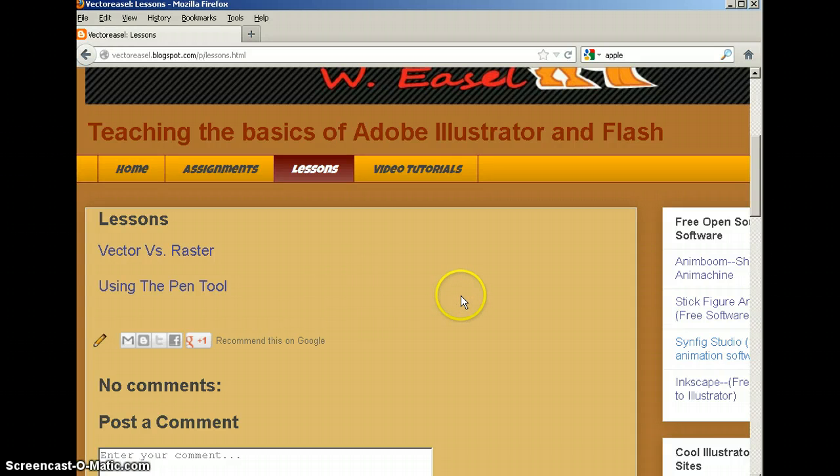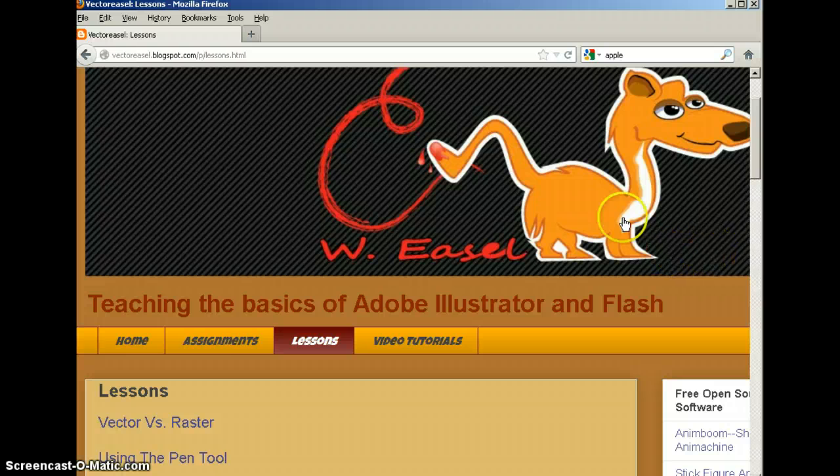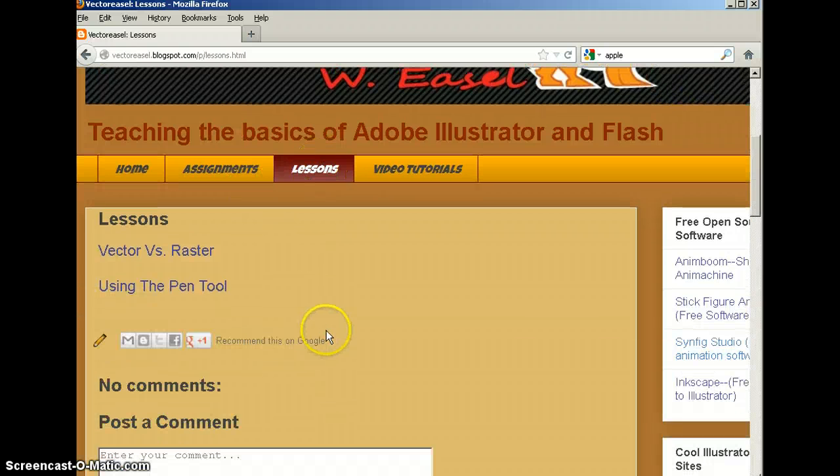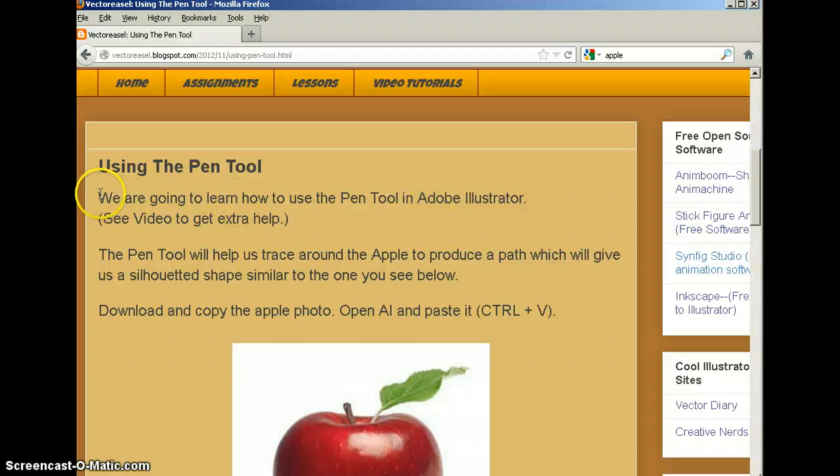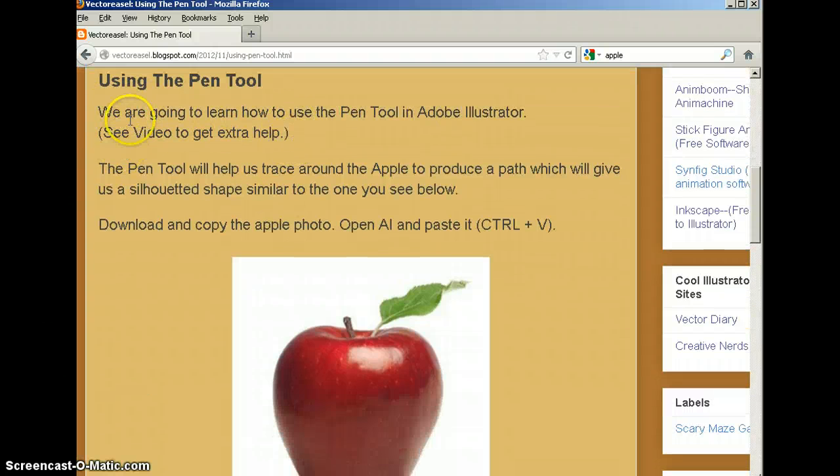So first we're going to go ahead and go to my website, Vectoreasel, click on Lessons, and then where you see Using the Pen Tool, go ahead and click that. And as it says, we are going to learn how to use the pen tool. Eventually you're going to see this video link right here. The pen tool will help us trace around the apple to produce a path which will give us a silhouetted shape similar to the one you see below.